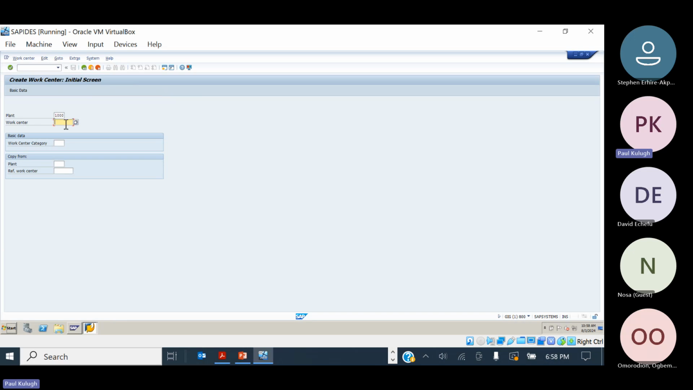So the work center code that we're going to enter is what? Let's call it test 0001. So that's our work center code, test. It can be any name. It can be mechanic, it can be electric, it can be instrument, it can be plumbers, it can be anything. But just know that it represents the team that will be responsible for that kind of task.